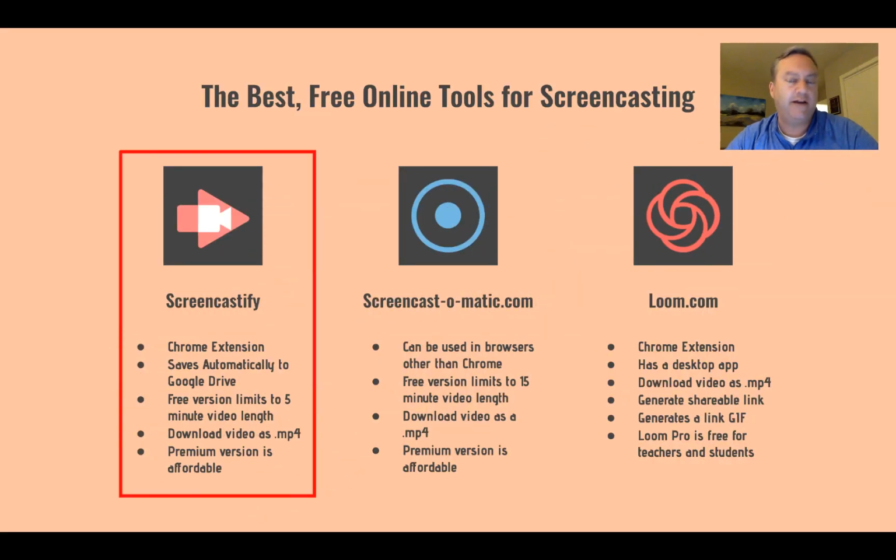The first one is Screencastify. Screencastify is a Chrome extension, so it only works in Chrome, but it works very, very easy. You can record the webcam and the screen at the same time. But what's really good about Screencastify is all of your videos are immediately saved inside your Google Drive. Now, they have changed their pricing policy over the last couple years, and currently in the free version, they only limit you to a 5-minute length of video.